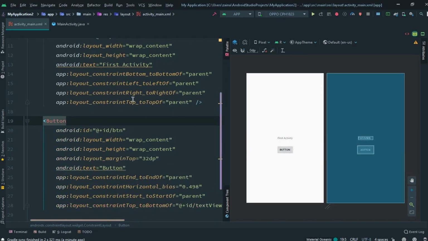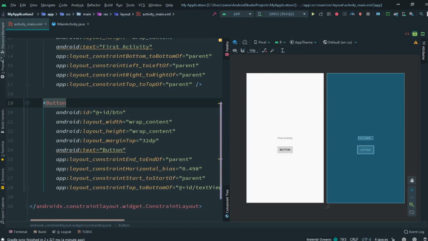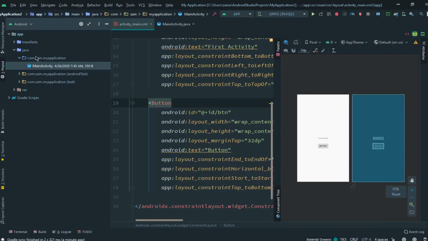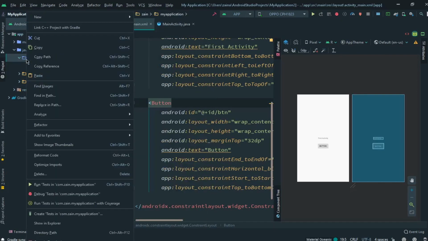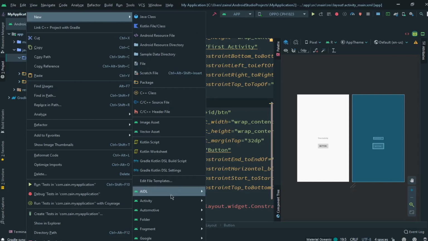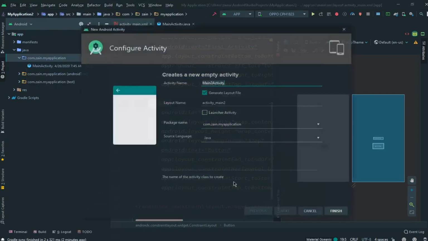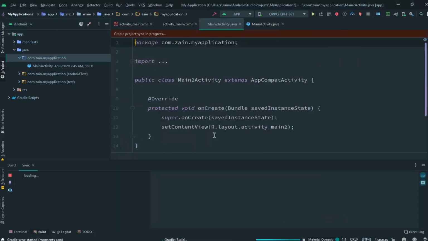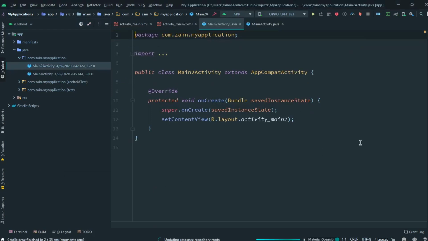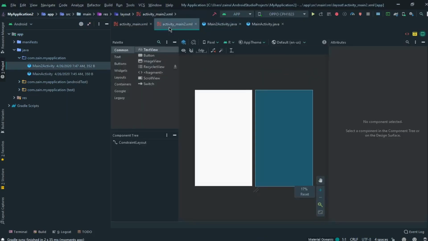Okay. Now I will make another activity. I'll right click here and then I'll say new, and then activity, empty activity, MainActivity2. So this is the second activity. Okay, so here you can see we have the Java file and the MainActivity2.